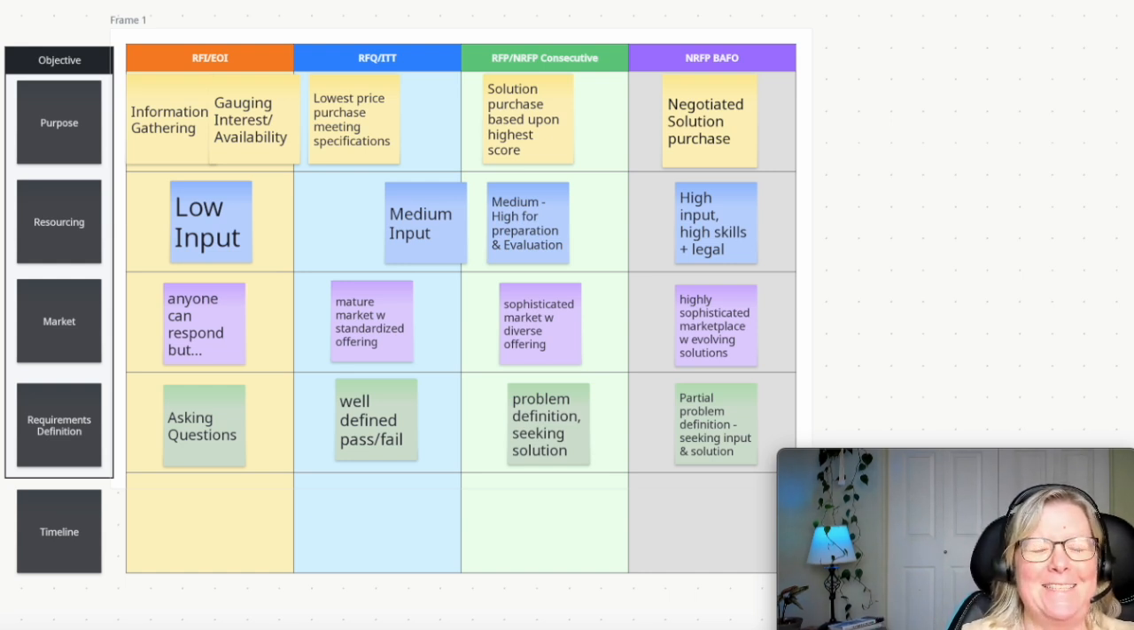Timelines. This is the most critical thing that people ask, and is part of the reason why we end up with some of these acronyms mixed up, because somebody doesn't want to go through the time and effort of an RFP or negotiated RFP, so they think a request for quote will be quicker. Problem is, if it's not a standardized offering, it's not a mature marketplace, it's not going to work to go on a price-based, simple process.